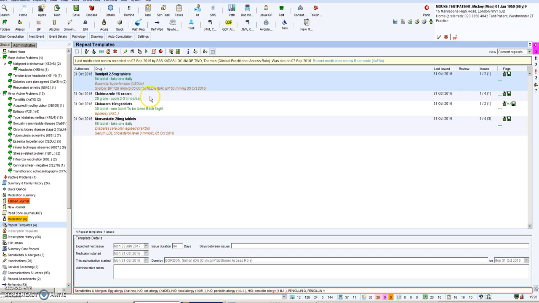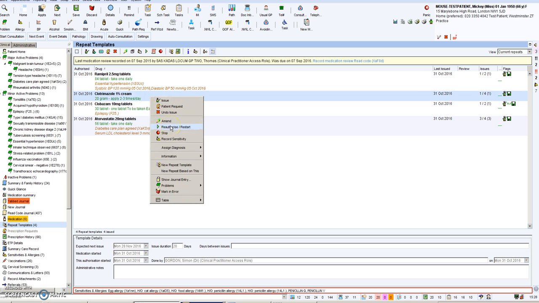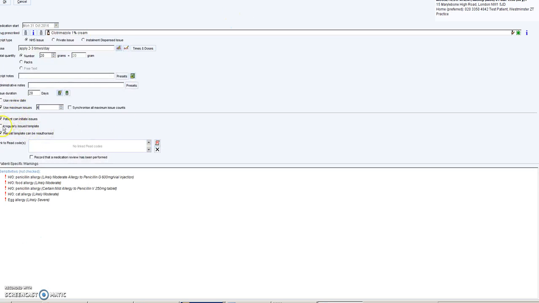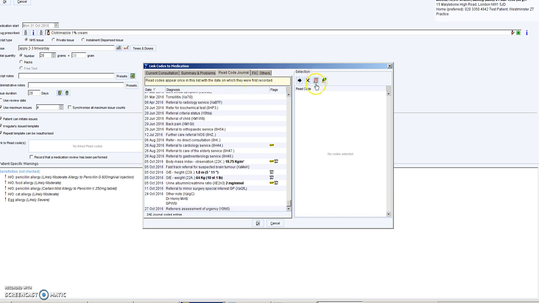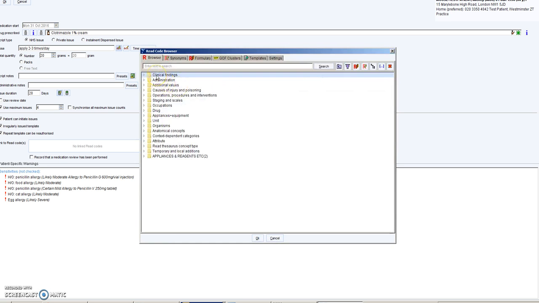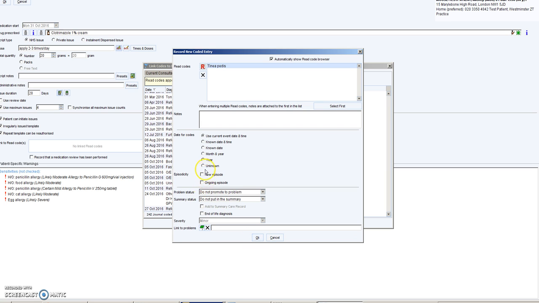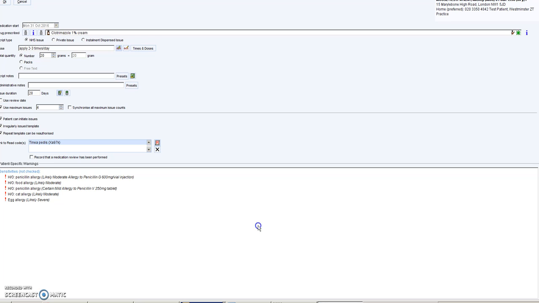And then I'm going to look at clotrimazole. Oh, clotrimazole is taken for his fungal infections. He only takes that occasionally. So I can go in here. I'm going to click here, irregularly issued template. And just to remind myself what it's for, again, I'm going to link it. It doesn't necessarily have to be a problem, but let's just put tinea pedis. Okay, so next time he comes in, I can choose whether I want this as a problem or not. Let's just not have this as a problem. So next time I can remember why he's getting it.